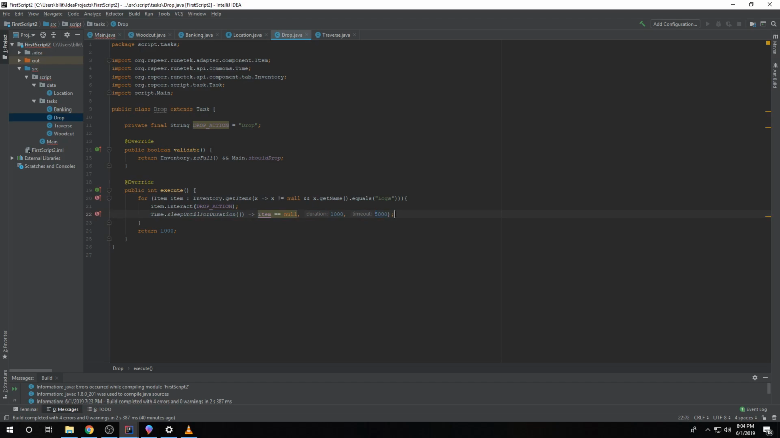And another little tip: it actually does return true if the condition is evaluated true before the timeout is reached. Otherwise, it returns false. So that can be very useful as well.